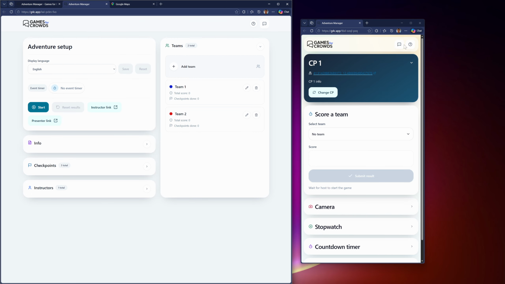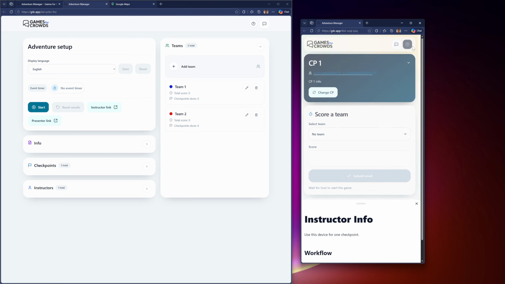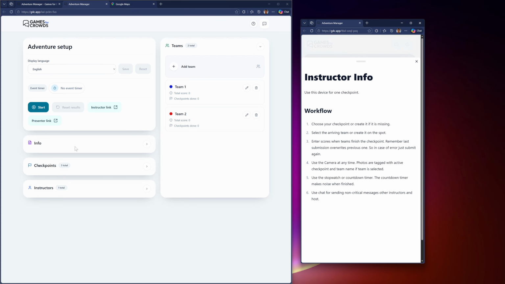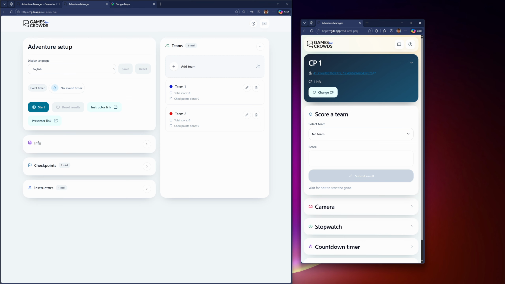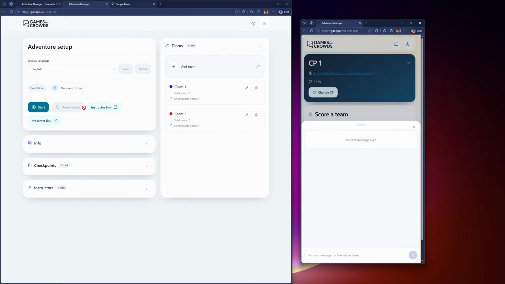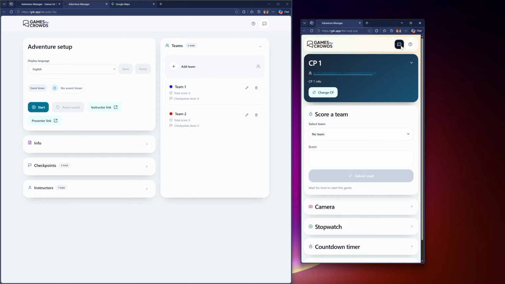Now, the second thing the instructor has is the instruction text that you wrote with everything in it. They have the control point or checkpoint information, and they also have a chat which allows them to chat with all the other instructors and the host as well. So this is built in. You don't need to use any other chat functionality from outside if you don't want to.